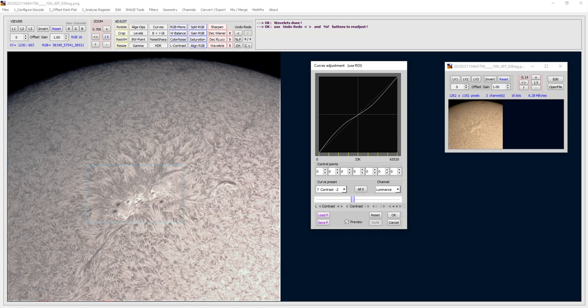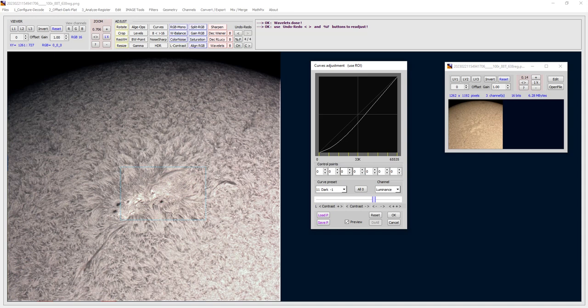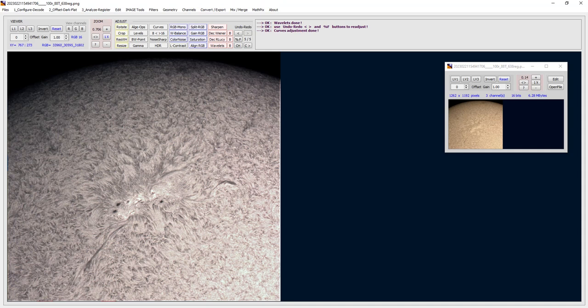Duo. Nah, I don't like that either. Reset. Let me go back to dark 1. Maybe I'll okay it. Duo. And I think you can modify this if you want, but that is the processed view in AstroSurface.